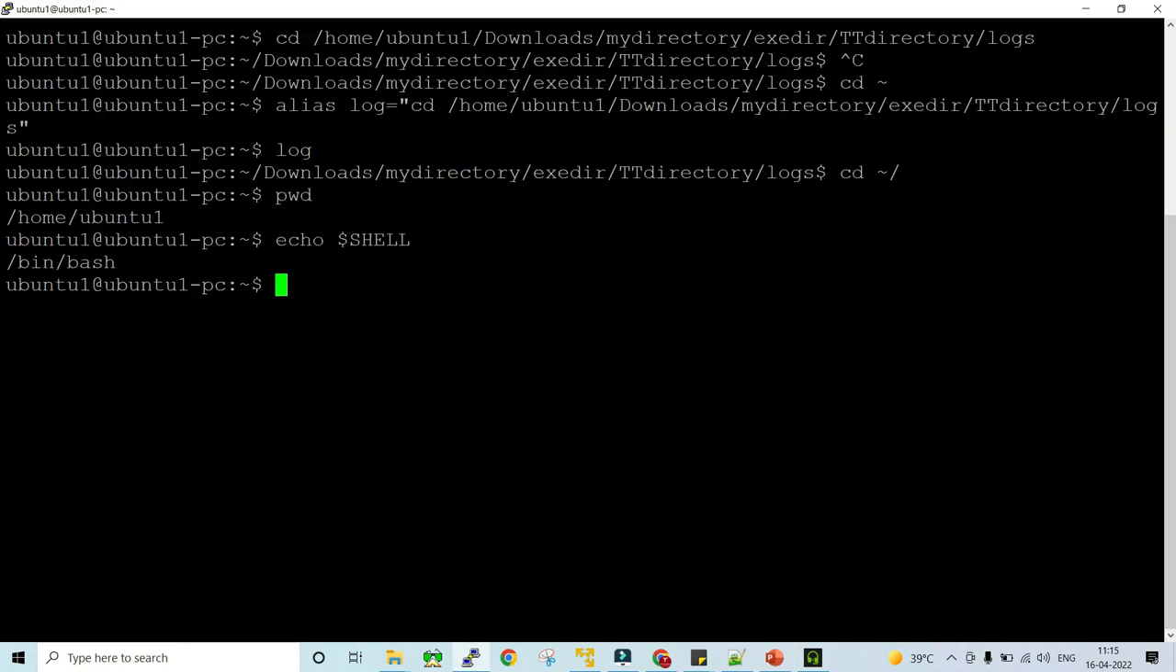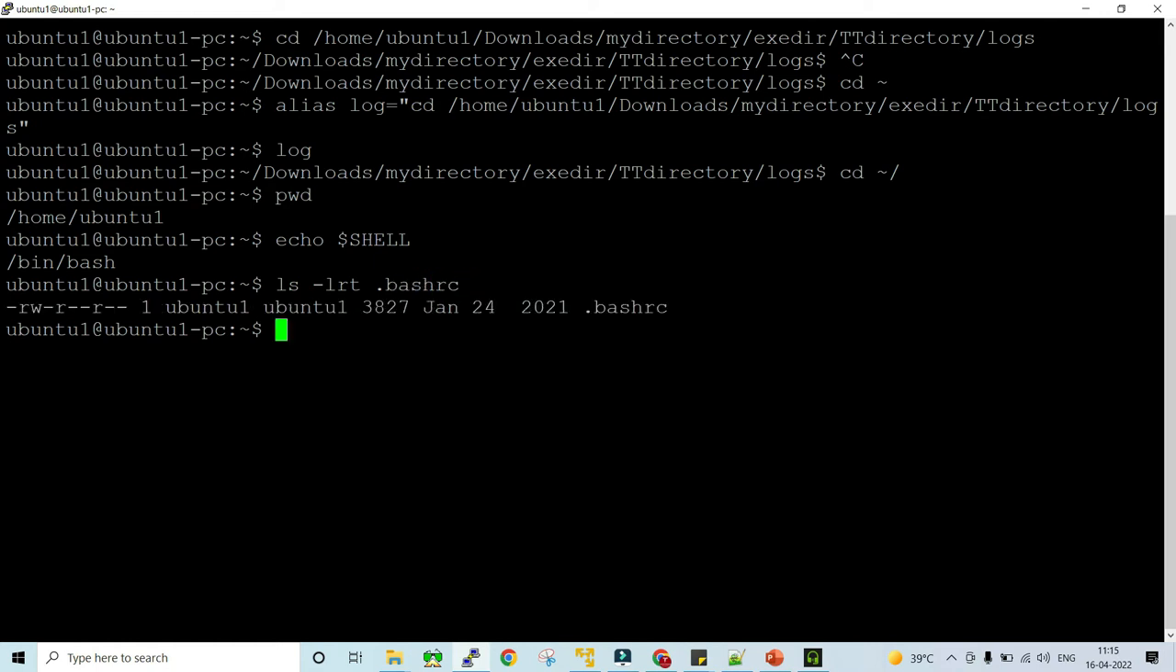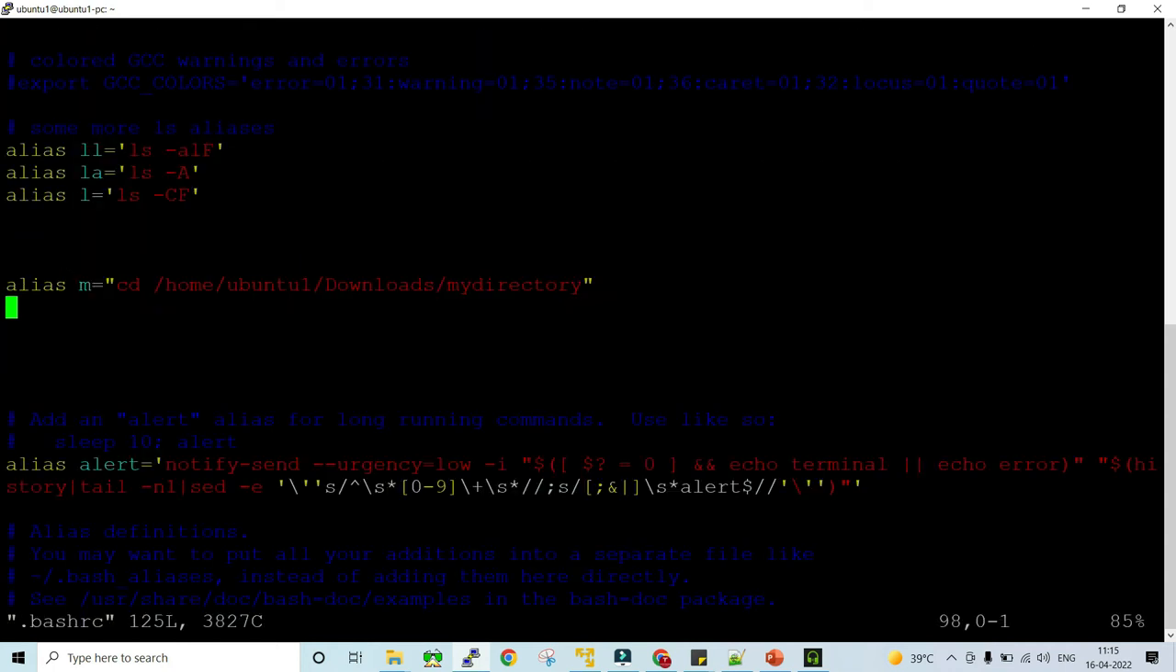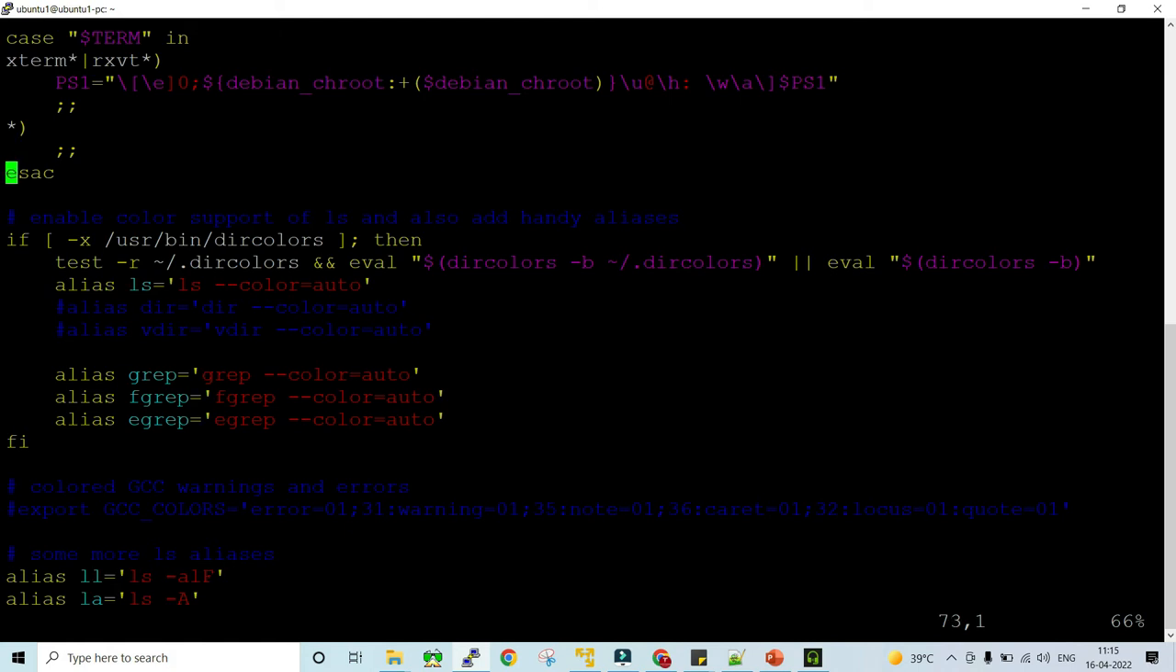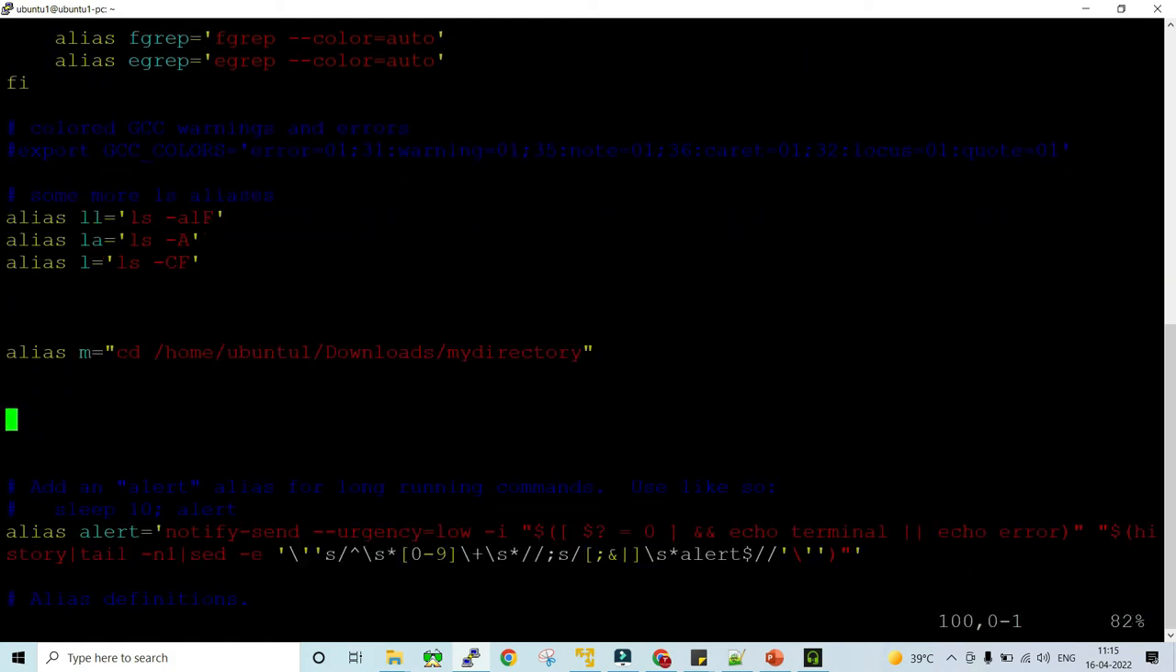Alright. Now let me list that profile file over here: ls -lrt, and I can directly give the name of the file, that is .bashrc. And see, this is the file. Now I can open that file. These are the aliases which are already available over here. You just need to add your own aliases over here.